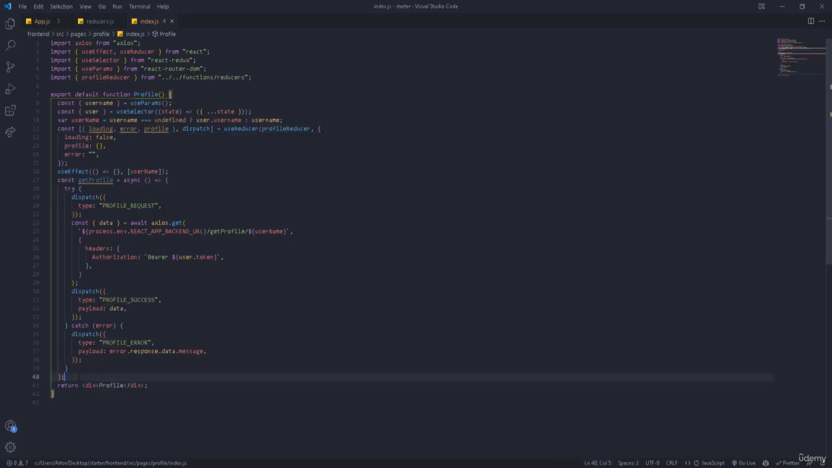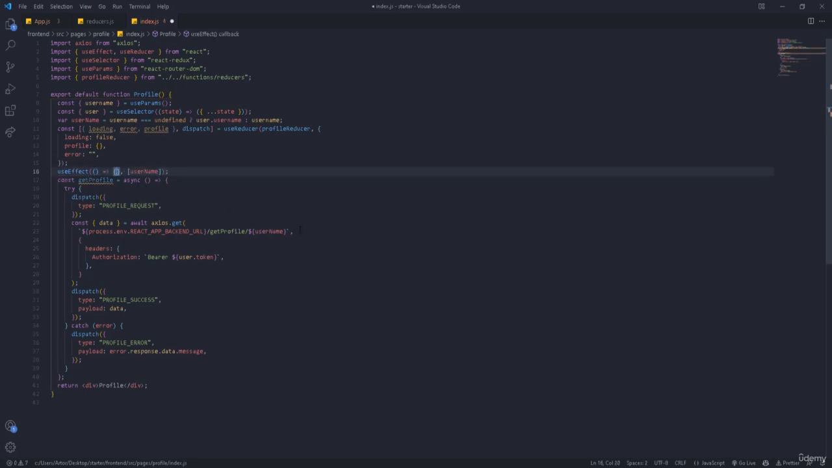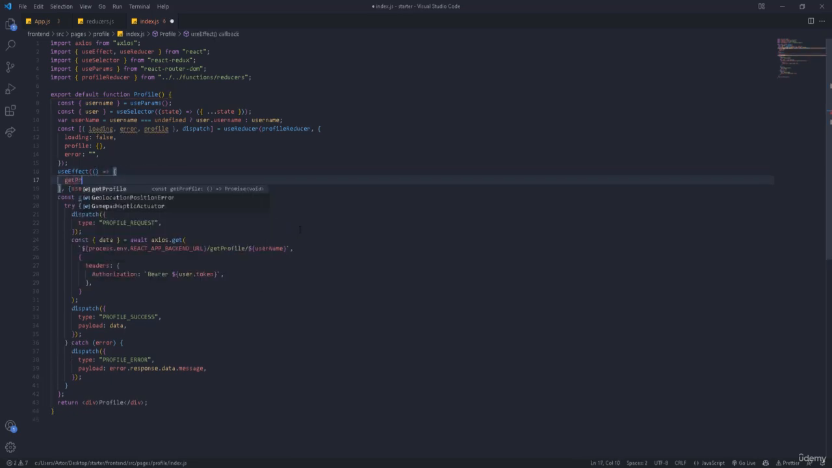So maybe after this, we can just call the function from inside the useEffect. I'm already out of breath. So like that. There is something wrong, sorry, this should not be here. getProfile, like that. And we can also console log everything right here, console log the profile.